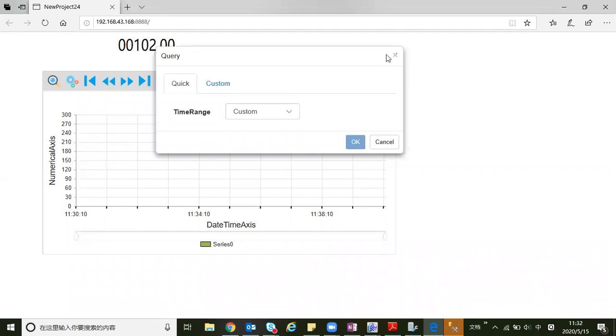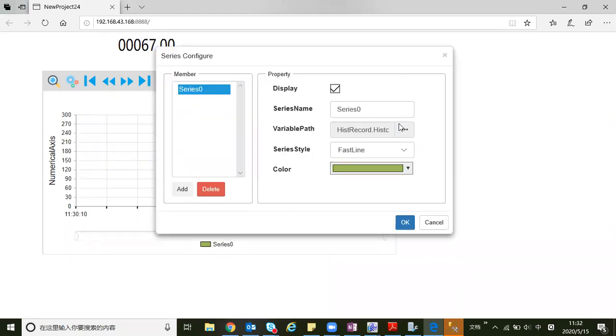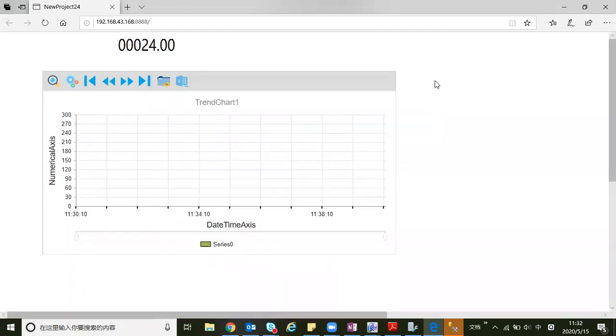And for Daniel, your question about the FDA regulations, I think every time you change a value, you want to input the reason why you changed the value as a record, right? I think we can do it by VB script, but it needs some programming.